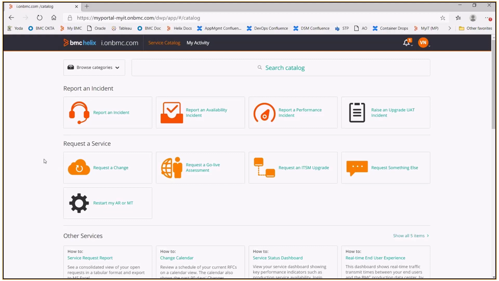Now let's talk about different ways to submit a new incident. Report an incident is something that you're going to select to submit a general non-critical incident. Report an availability incident is when you want to submit a business critical service unavailability issue. Use report performance incident to submit a business critical service performance issue such as slowness. To submit an incident when performing UAT test as part of your Helix upgrade, use raise an upgrade UAT incident.